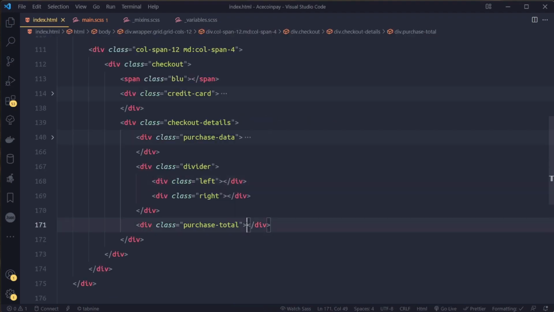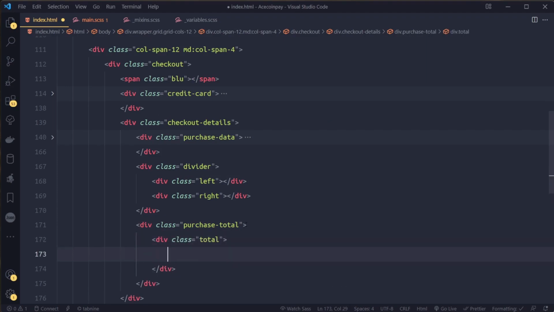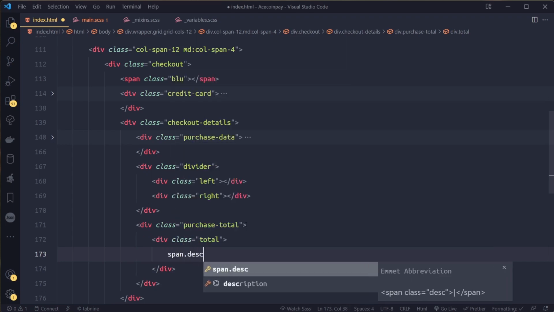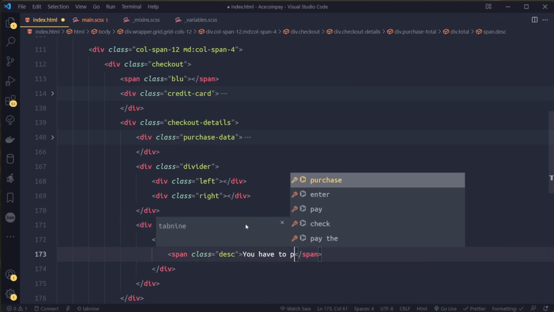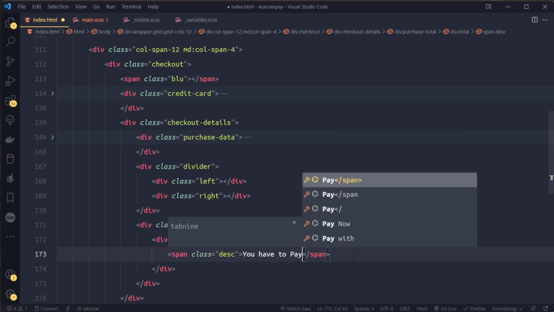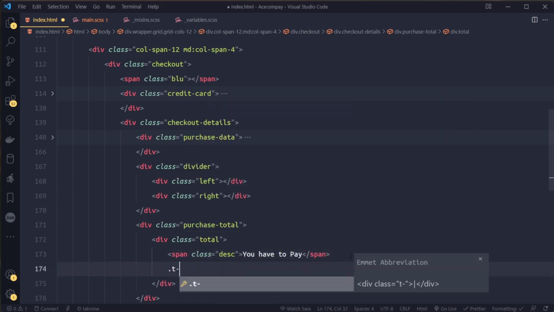Inside the purchase total, we'll create a new div with class total, right? Then we'll create a span with class dsc, short for description. We'll just put you have to pay. You get. Then we'll create another span. No, not span. It's going to be a div. We'll call it t-amounts.